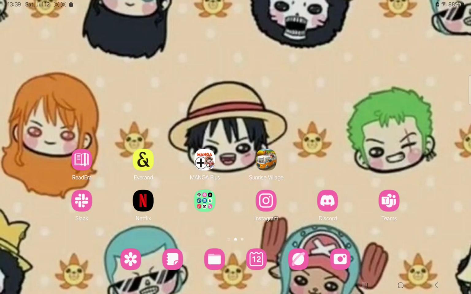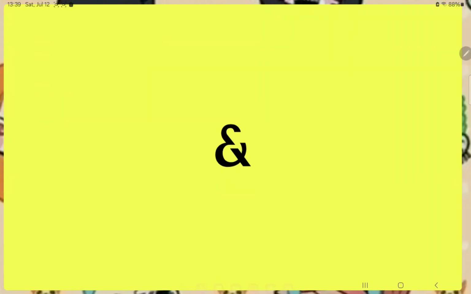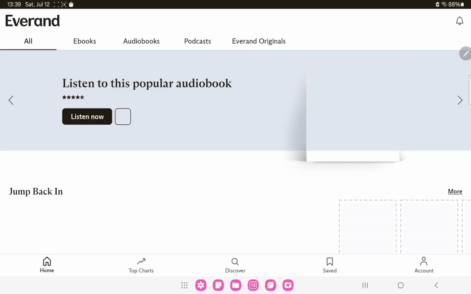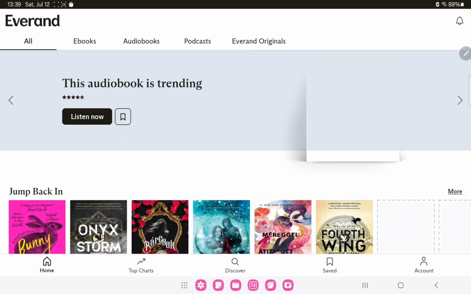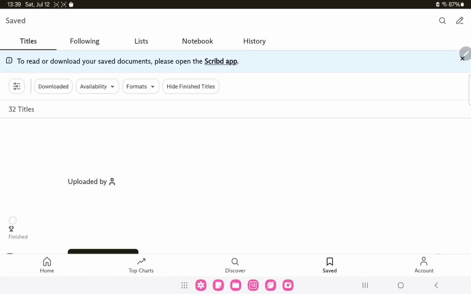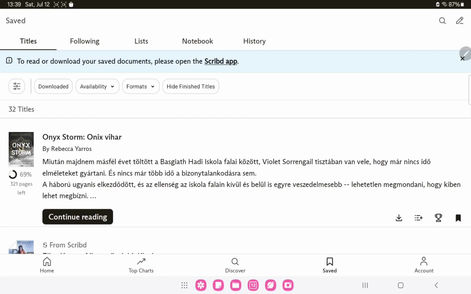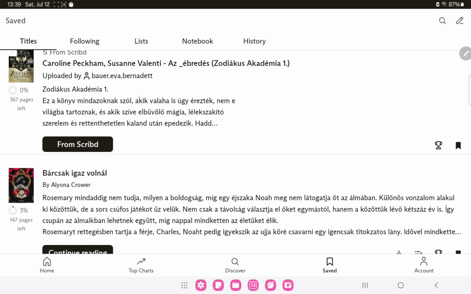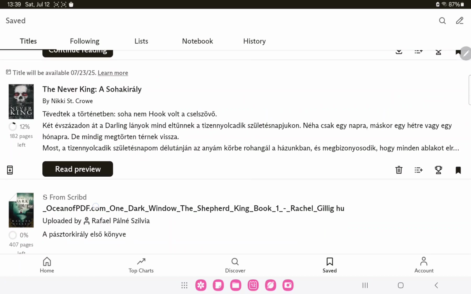So let's jump into it. First of all, open the application on your device. So that's the home screen, and go to the lower bar, click to the saved button next to the discover, and here you can check your saved files in the titles button. You can check your books, you can check the availability, the formats, and you can add the different filters, and you can continue the reading.